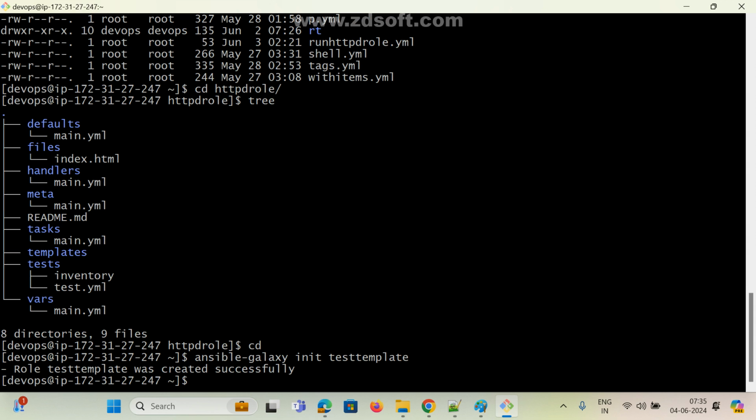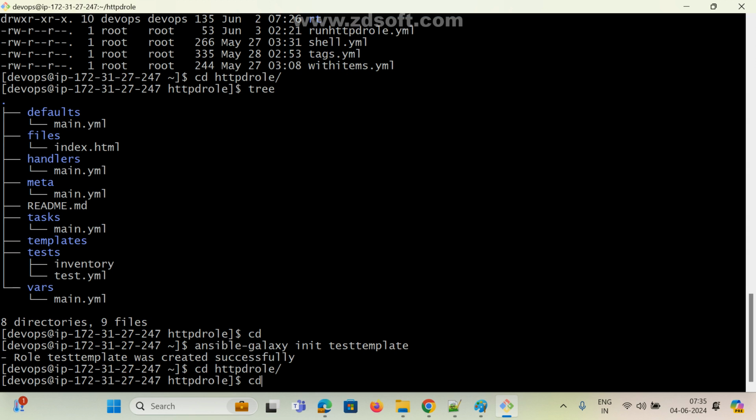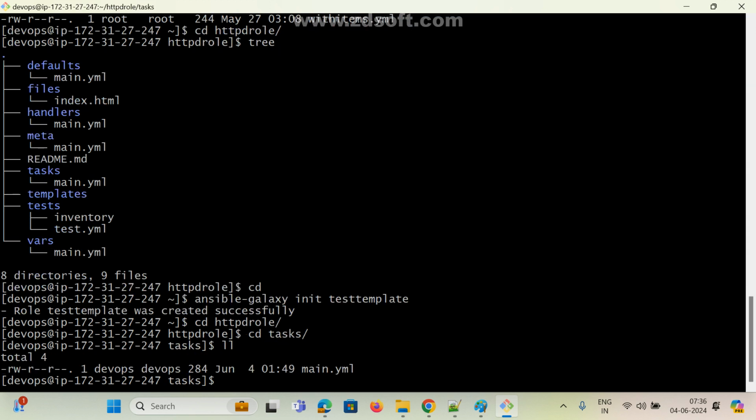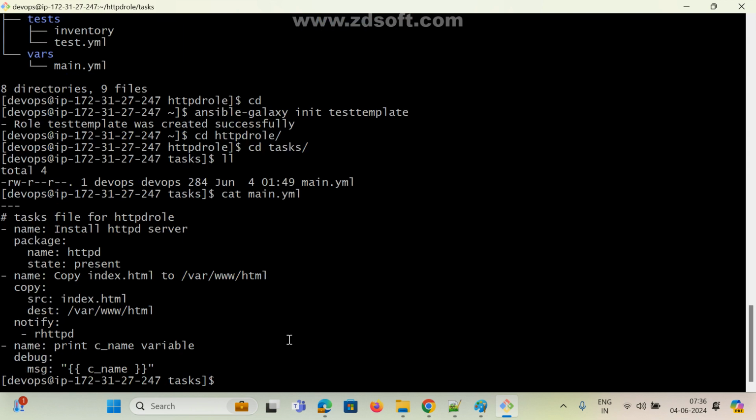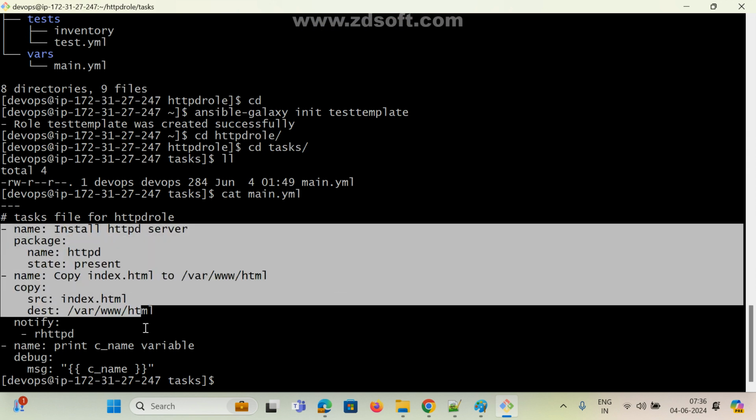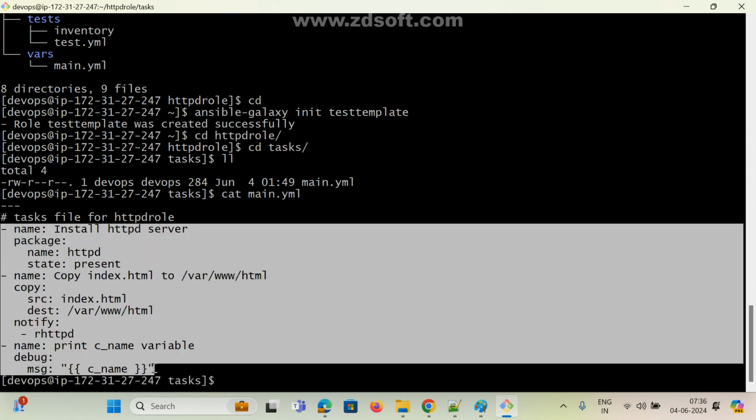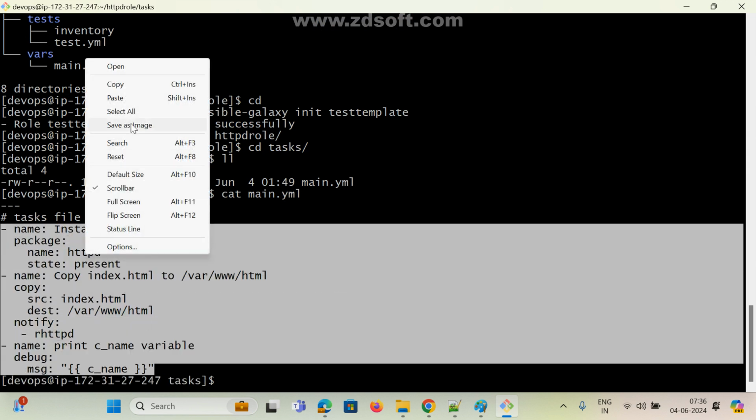Remaining story same only. What I need to do, only the task. First I go to cd httpd role, cd tasks, the tasks section, and ls, cat main.yml. I'm just copying the same thing, I don't want to do anything else. That's it. Okay, copy this one.